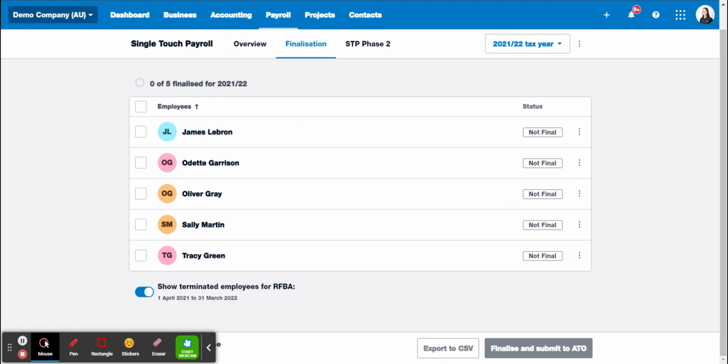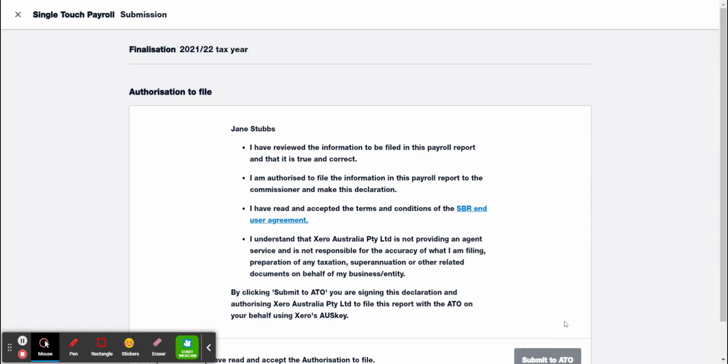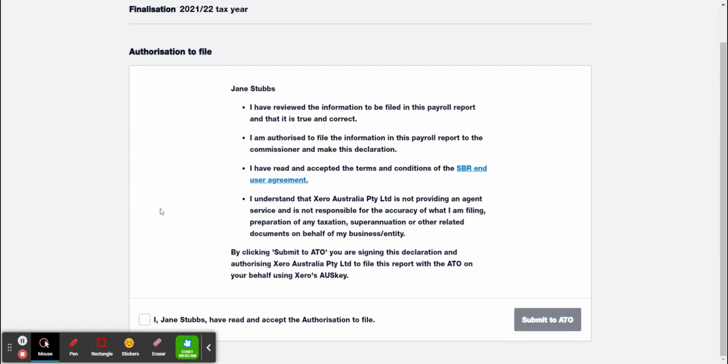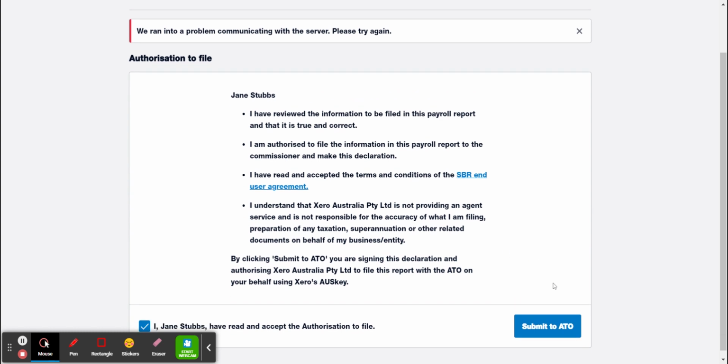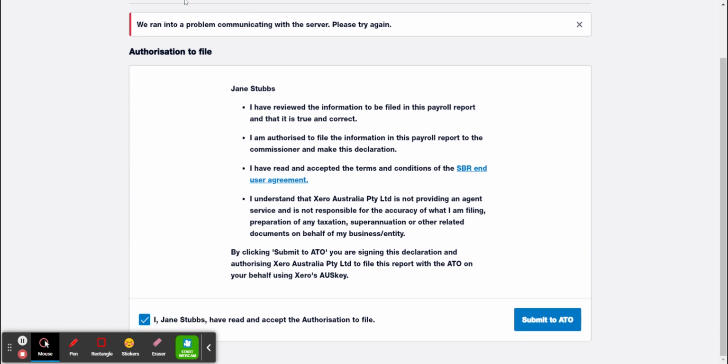Now, the next step is select the employees to finalize, and if required, export the data to CSV by clicking export to CSV. So to select everybody, we just want to tick the box at the top. You can export to CSV here, which is just an Excel file, or you can go finalize and submit to the ATO. Now then you have to select this box here to submit it to the ATO. Now obviously that's not going to work because it is a demo file.